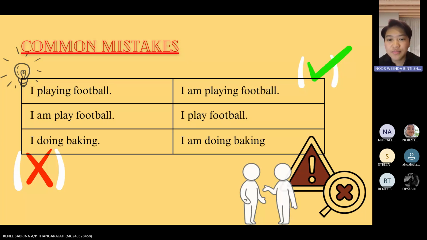All right. Now let's take a look at some common mistakes people often make when using the present simple and present continuous tenses. Look at the first sentence. On the cross mark, the sentence says, I playing football. That's not correct. This one should be I am playing football, because you need to use I am before the ing verb in present continuous.